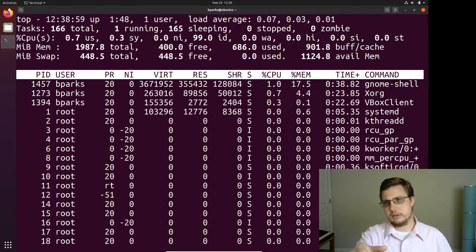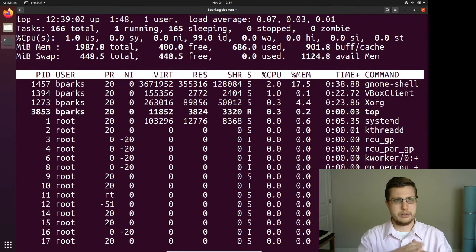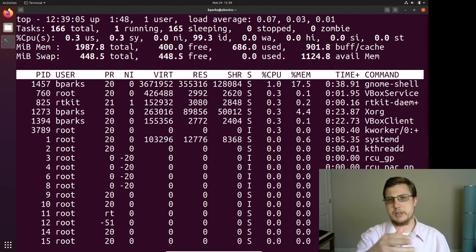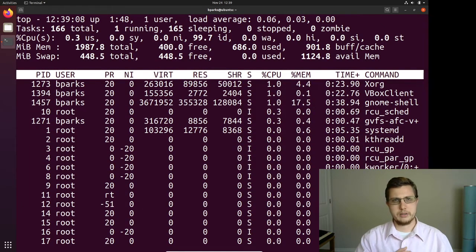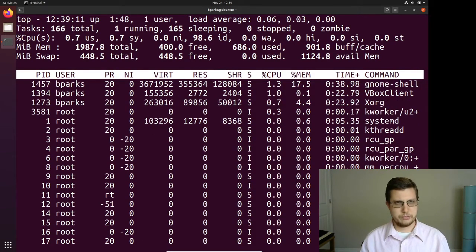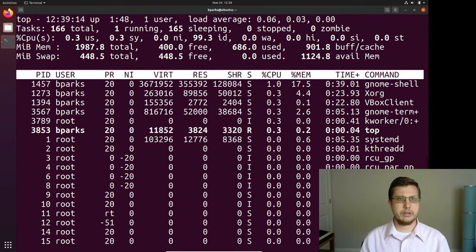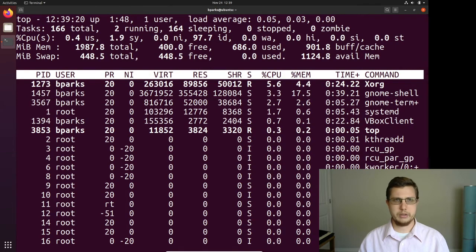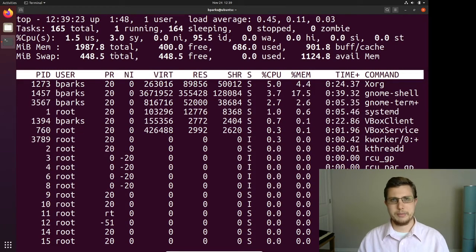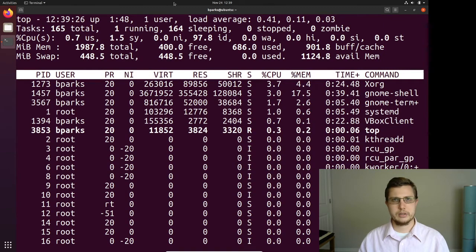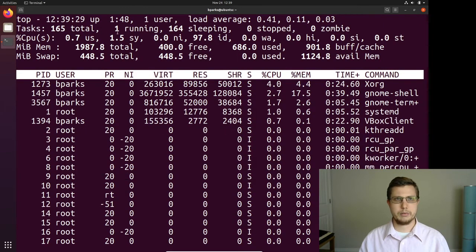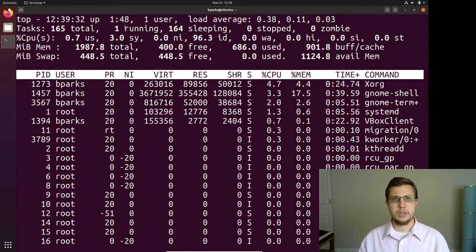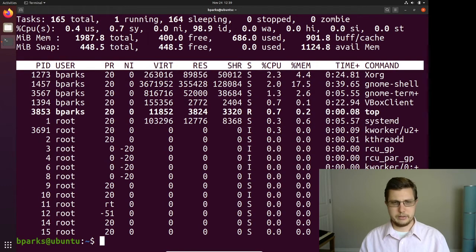So you can see GNOME shell, which is the UI. Some things related to VirtualBox are some of the highest resource-intensive processes. But you can also see things like CPU usage and the memory that's being used, so about 2 gigabytes of memory is being used. That makes sense because this VM has 2 gigabytes available to it. You can see running processes, 165 total processes, 1 running, 164 sleeping. That's not too bad. And then Q exits.